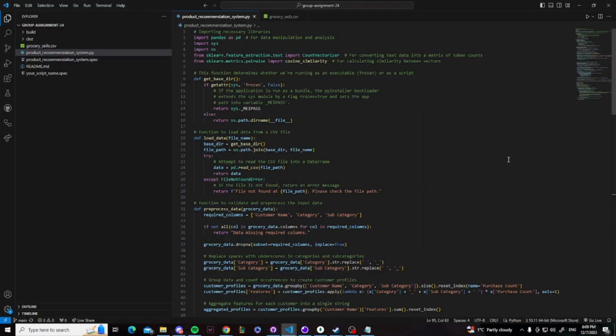First of all, we start by importing essential libraries such as pandas for the data manipulation, sys and OS for system operations, and Scikit-learn for text processing and similarity calculations. These are the foundational tools that we need for our data analysis. The first function we have is the get base directory function. This function determines the base directory of the script. Basically, it tells if you are running this through a terminal or an IDE, such as VS Code, or you're running it as an executable file.